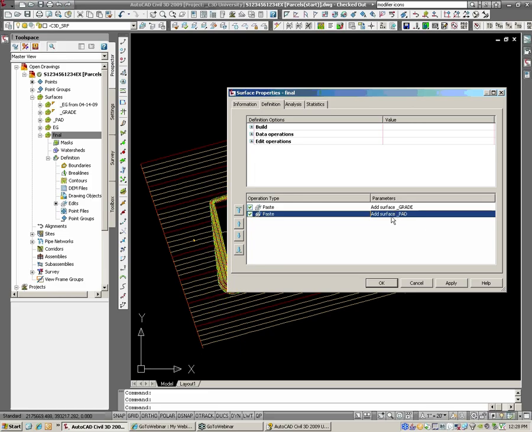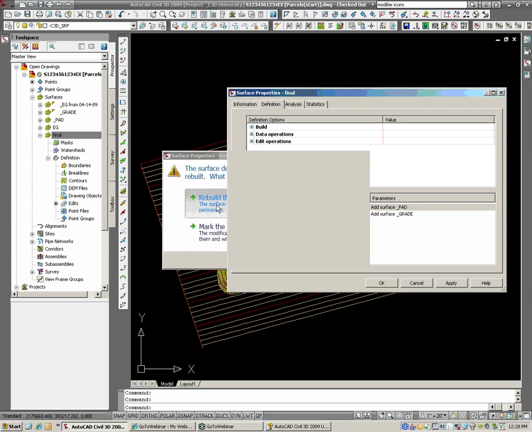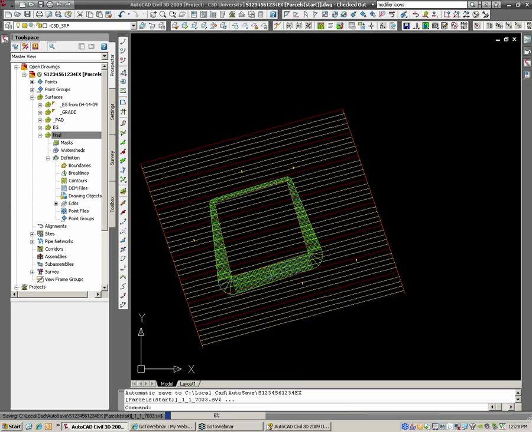So the order in which these are added is important. And you can also change the order. So I can come up here and move the pad above the grade, hit OK, hit rebuild, and you can notice my pad disappears. Well, because it builds the pad, and then the grade surface comes in and trumps it.